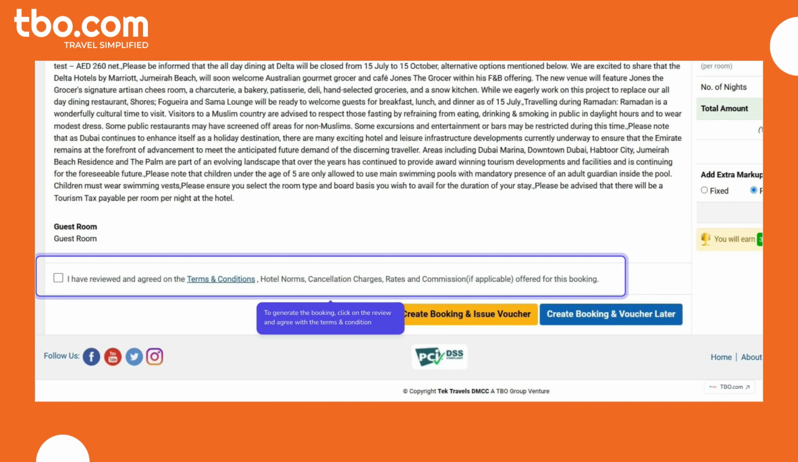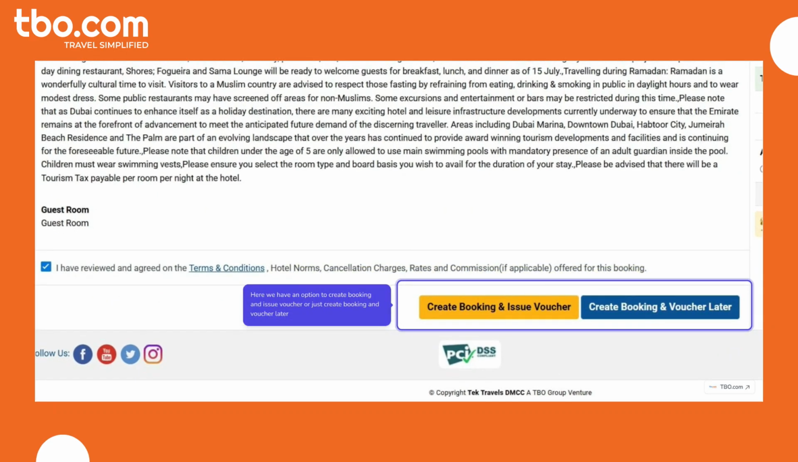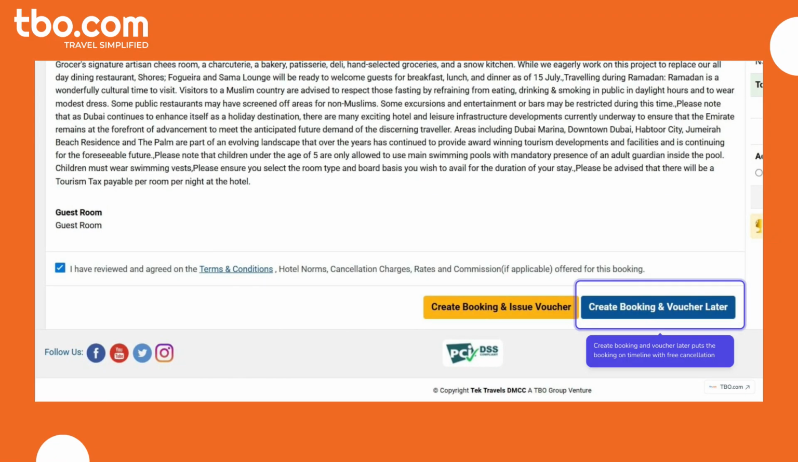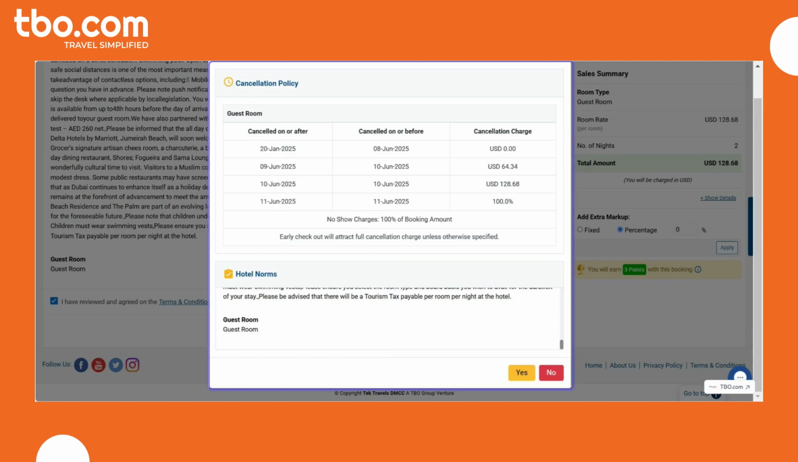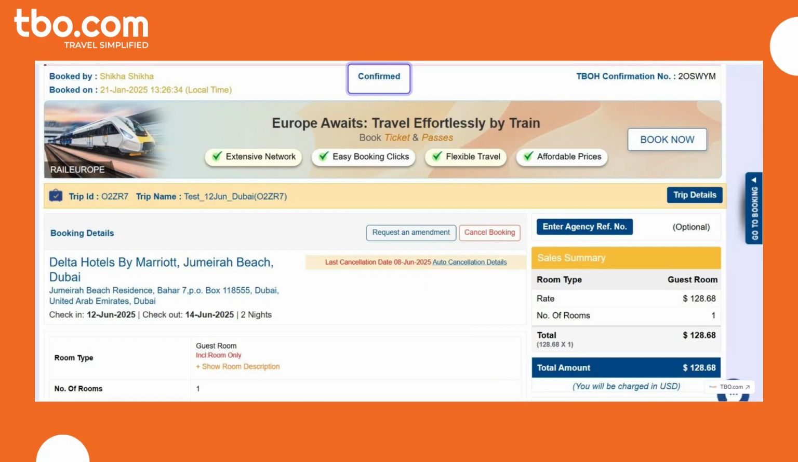To generate the booking, click on the review and agree with the terms and conditions. Here we get an option to create booking and issue voucher, or just create booking and voucher later. Create booking and voucher later puts the booking on timeline with free cancellation. As we proceed, a pop-up reminds us of all the norms and all the cancellation policies. Once reviewed, proceed by selecting the Yes option. We confirm, and the booking goes into confirmed status.